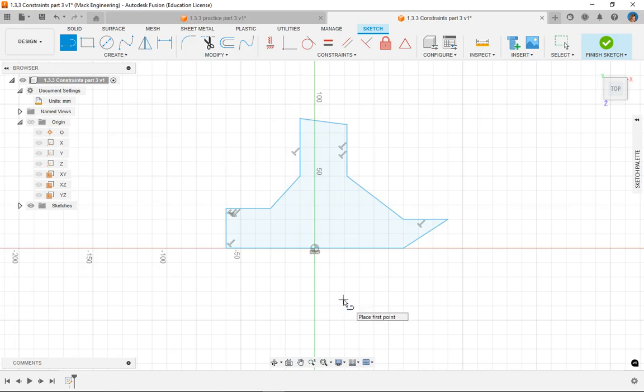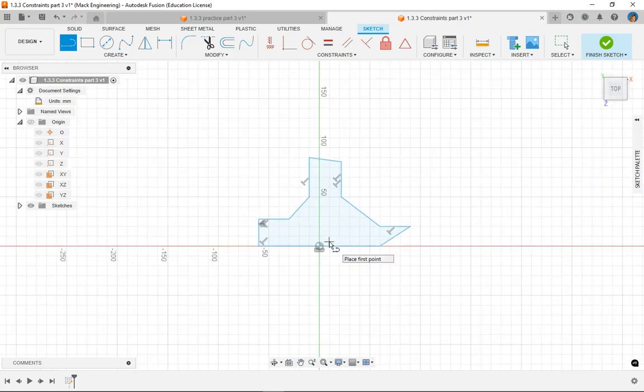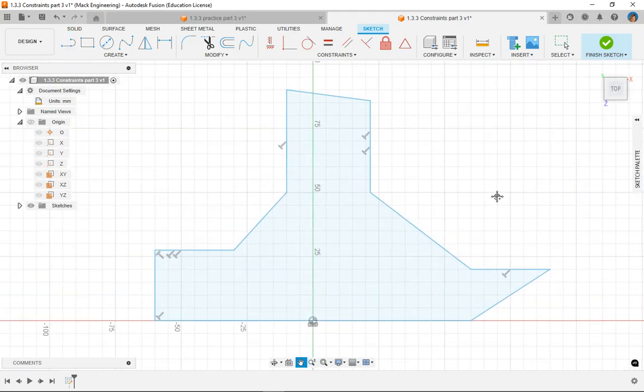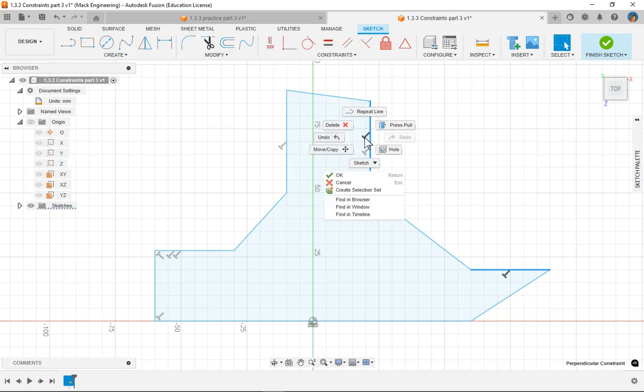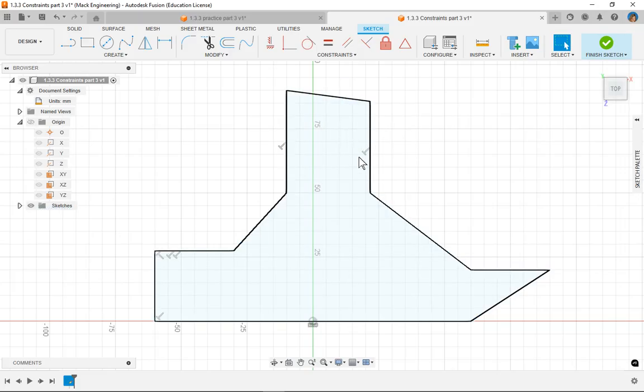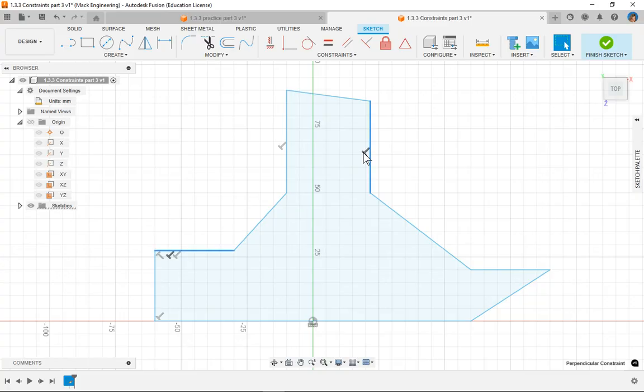We're going to go and make some changes. So the first, all the way up to line 5, all of those constraints should be good. I'm going to zoom in a little bit so we can see a little bit better. So I don't want these perpendicular constraints over here on line 7. So first off, I'm going to click OK to end my line tool. I'm going to click on this perpendicular constraint, left click, right click, and delete. And then same thing with this one. I do not want a perpendicular constraint there.